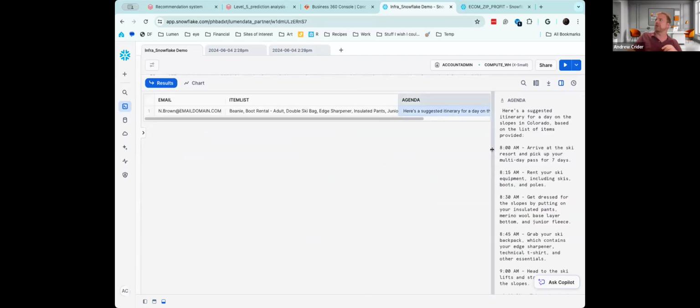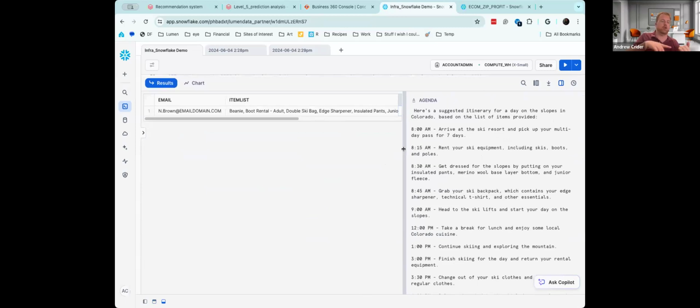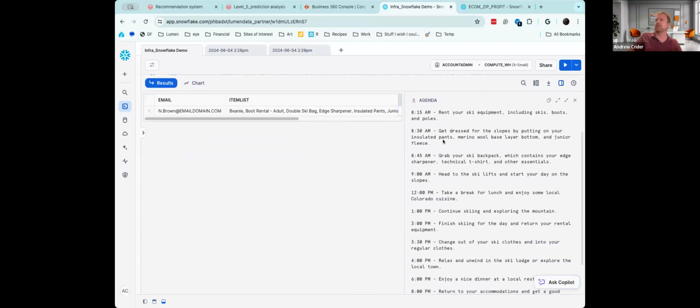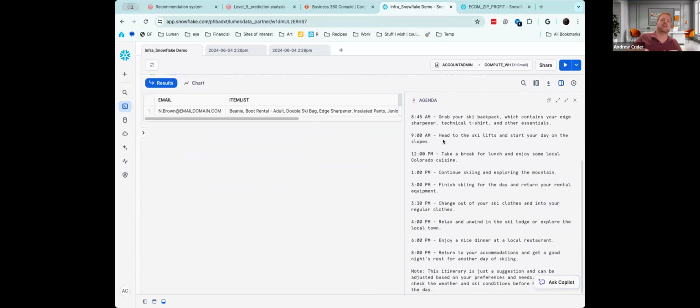And so when we look at this itinerary, it knows where he's going to be, it knows when he starts, and it knows what he bought. And so we create an agenda for his day so that he's able to actually walk through his entire day and enjoy all of the items that he got from us. And with that information, we can pass it along to the third party, the Colorado ski lodge, to give them an itinerary of what he should be doing so they have extra upsell opportunities.